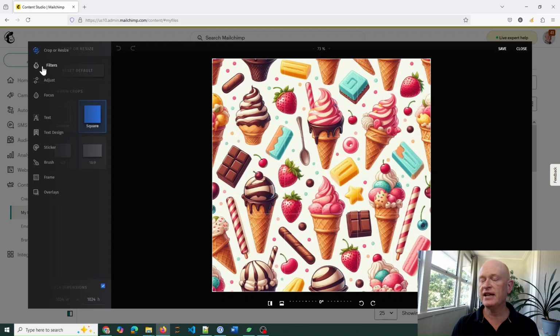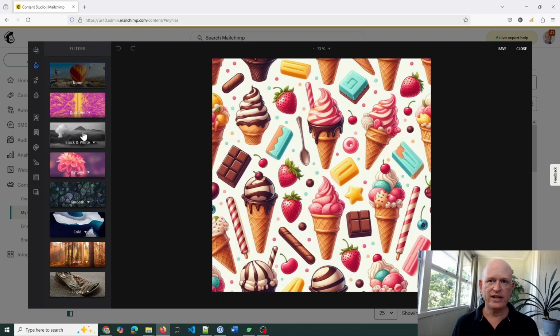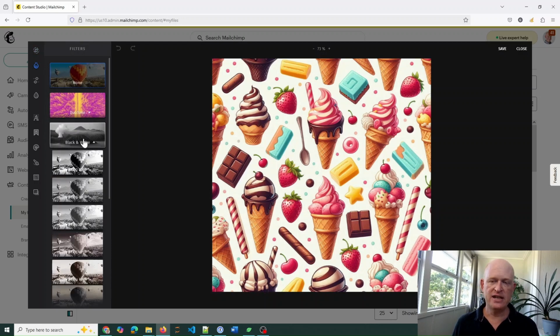So for example, let's say we want to have this image in black and white. We can click Filters, and we can click the black and white filter in this case. And there are a lot of filters underneath, even the black and white filter. So let's just choose one we like. Let's just choose this one, for example, and you'll notice that Mailchimp has edited that image.